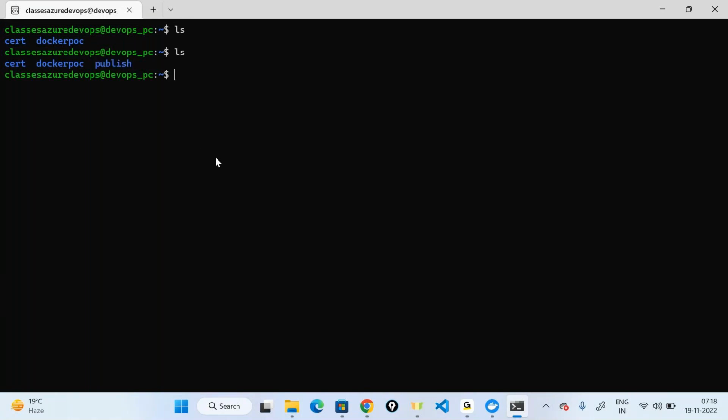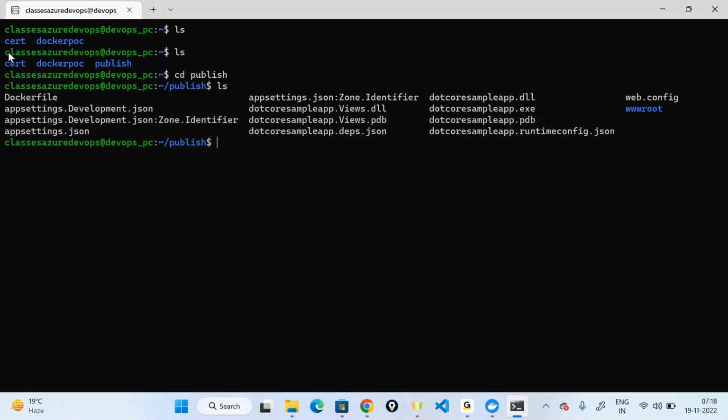So if I say cd and go into publish, say ls out here, I have my Docker file, I have all these things right now. So again, in order to build the image, I'll say docker build -t, the name of the image. Anything, for example, I'll say .NET Core image. I'll say dot to get the Docker file out here, and I'll say enter.